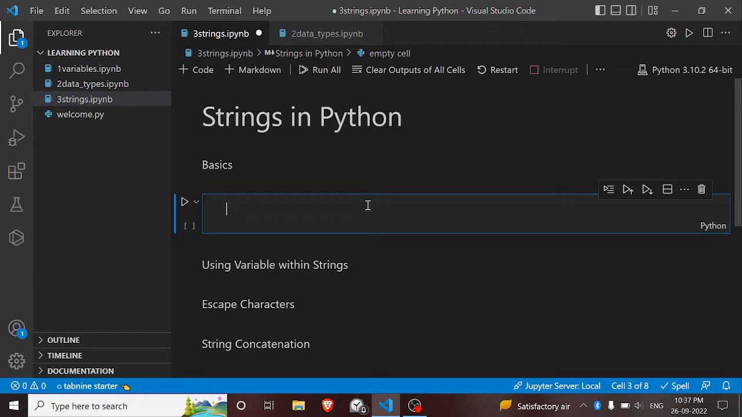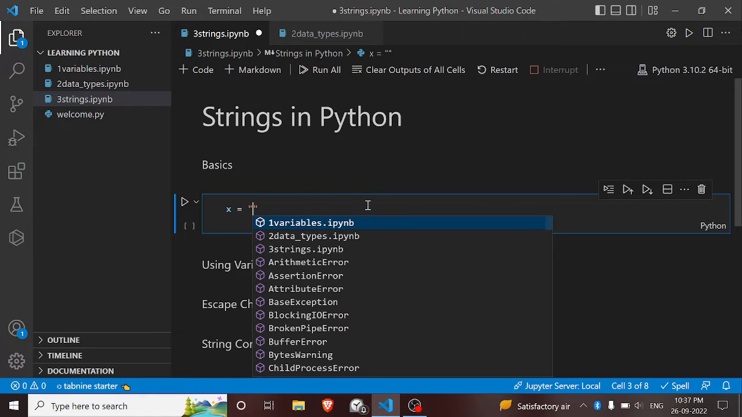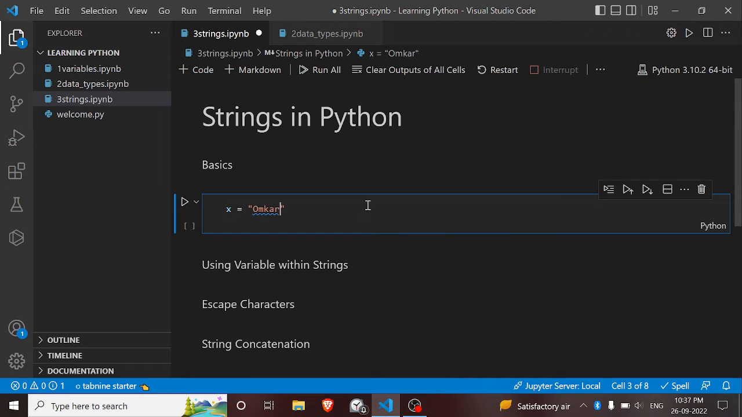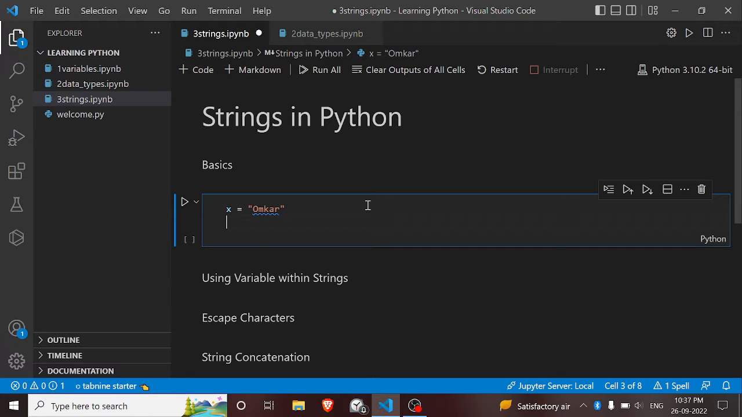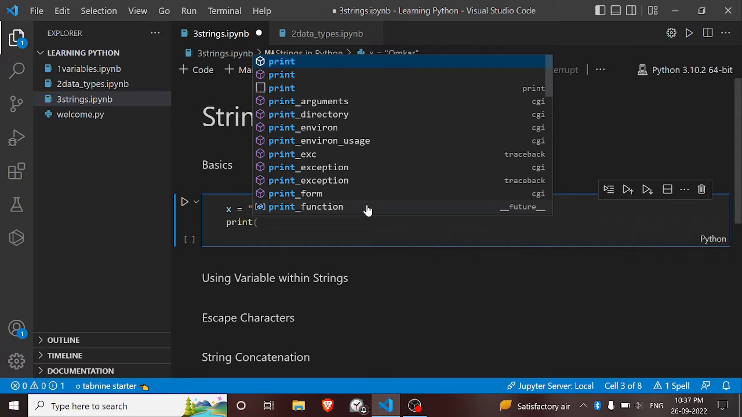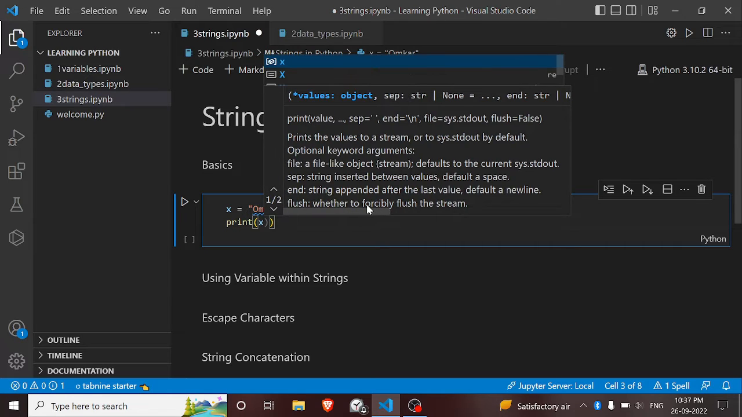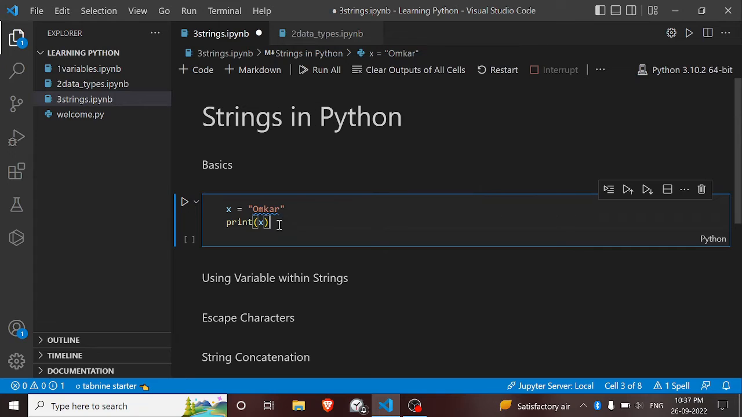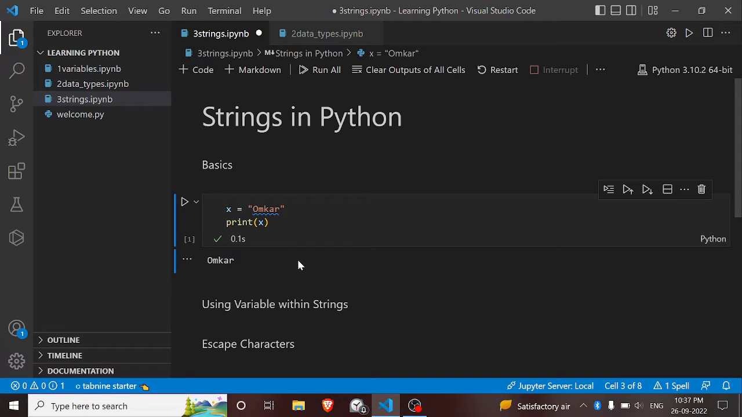In the last video we saw how we can assign a value to a variable. In this case x is a variable and we are assigning a string data type, that's omkar. To create a string we write text or any number inside double quotes, and to get the output we will simply print our variable, and then we will get the output as a string.